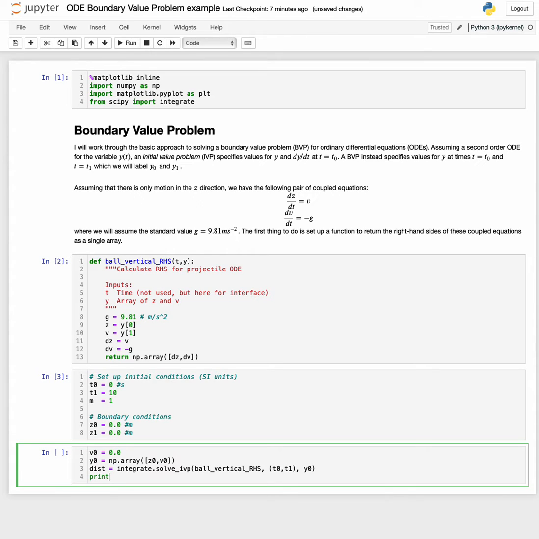And then, once we've done that, I'm going to print, using formatted printing, with initial velocity v0 meters per second at t is equal to t1 seconds, the height is... Now this is slightly tricky. We've got distance, that's the compound object returned by solve IVP. So we have to break it down and extract y, which is just the record of positions and velocities.